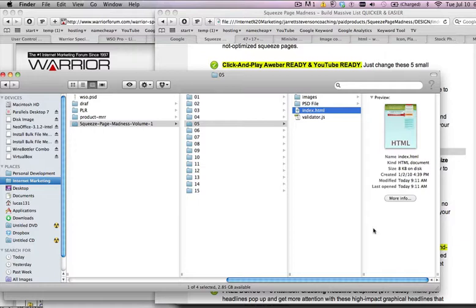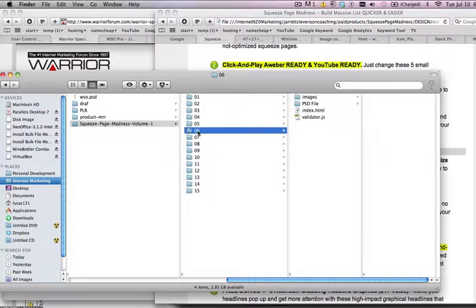In this video I'm going to show you how to edit a graphical headline in Squeeze Page Madness templates. Once you download the product, you will see 15 different folders. Each folder has a different template, and inside the folders you will see different files.